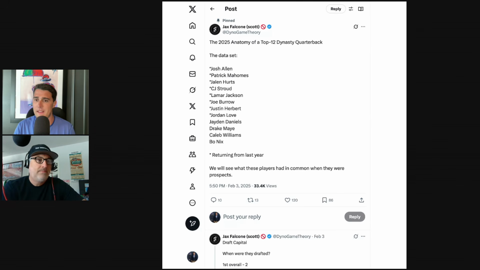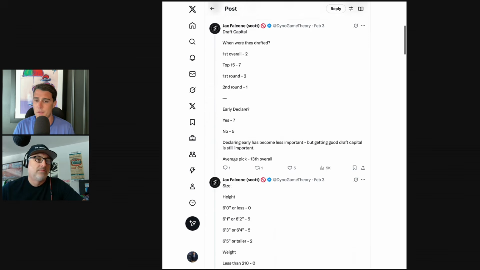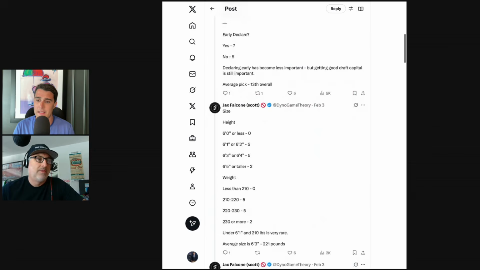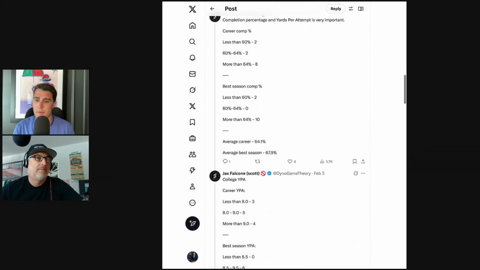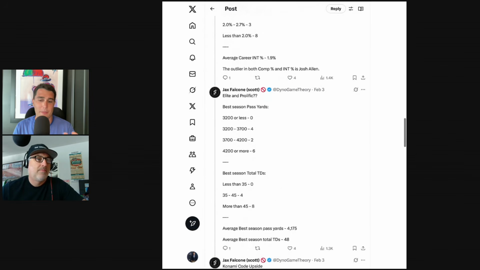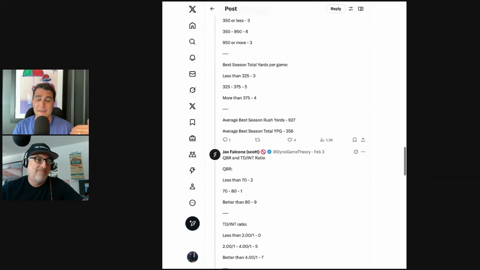And again, he just breaks it down by saying, hey, here's the data set, right? Here are the top 12. This is quarterbacks, for example. Then he breaks down, in this case, where they're drafted, the commonalities in size, weight, career pass attempts, completion percentage, and I'm scrolling through, but this is a deep dive here.